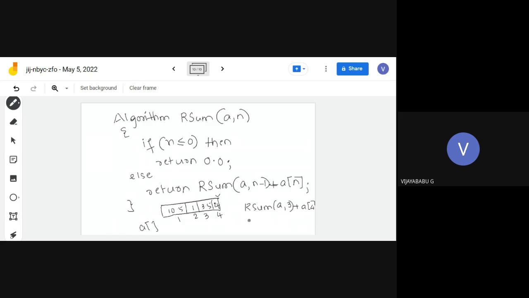And for this RSum of A comma 3, again it is something like RSum of A comma 2 plus A of 3. And for this also RSum of A comma 2, it is again going to call RSum of A comma 1 and A of 2. And for A comma 1, it is like A comma 0 and A of 1. When it is 0, it is going to return 0. So this is about the recursion. So now our focus is on space complexity once again for this recursive function.